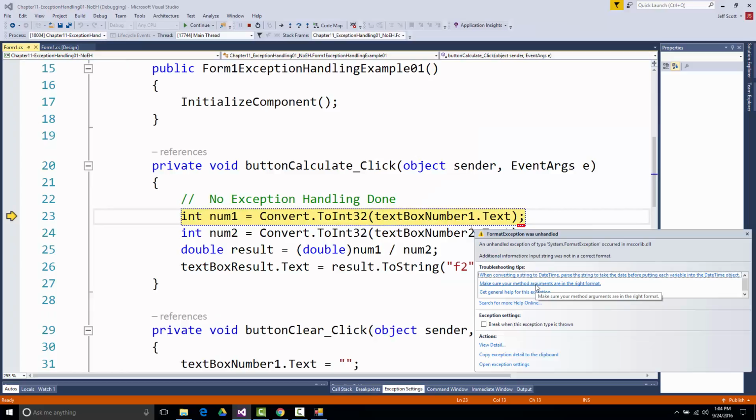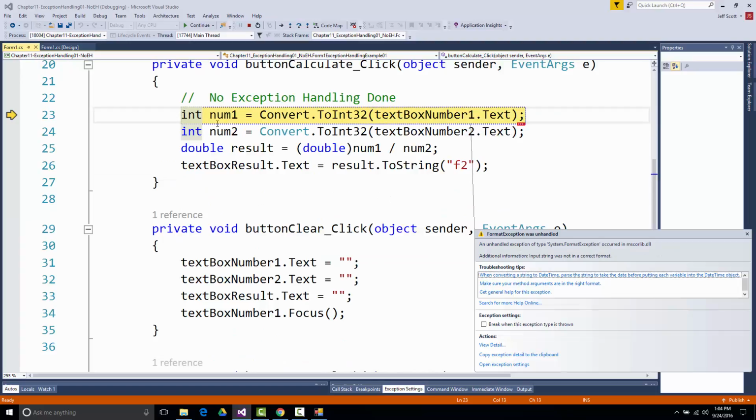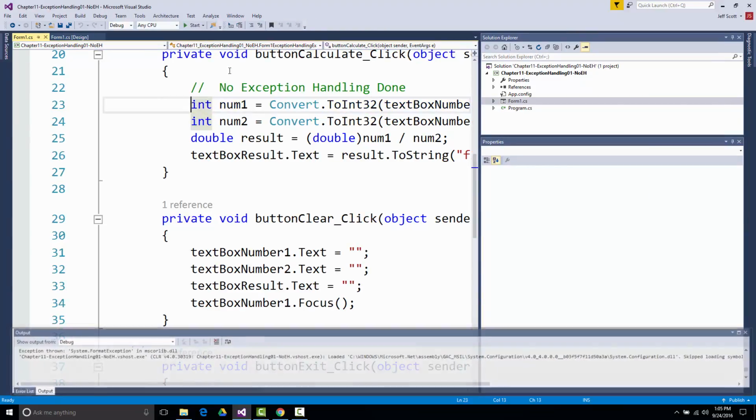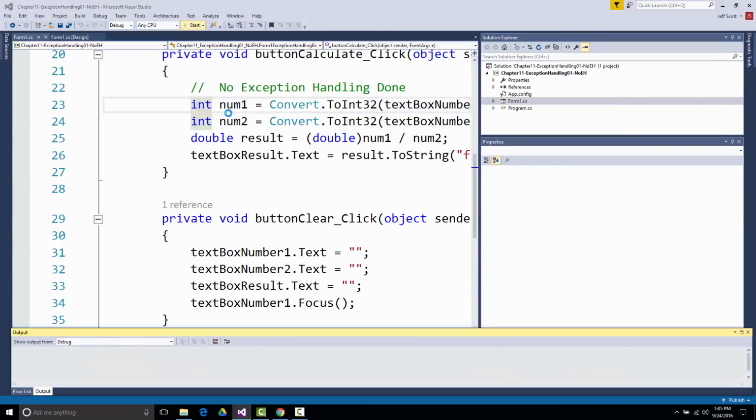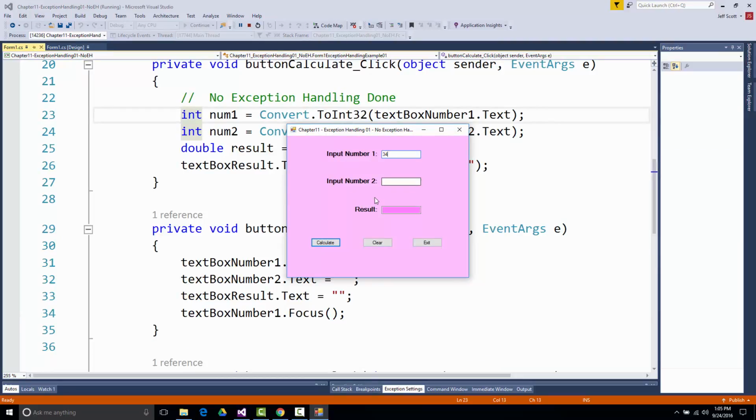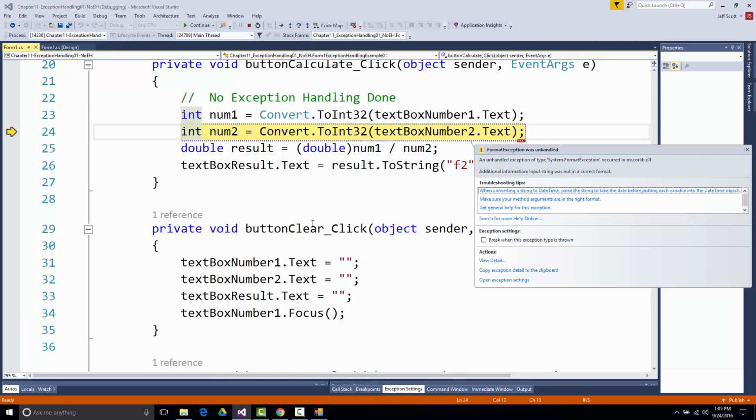Well, notice what happens. All right, this is bringing up the exception handling dialog box. It says format exception was unhandled. Why? Because what I attempted to do right there was to convert the value that was in the text box to a 32-bit integer and then put it in num1. Since there was no value in there, it failed. Now you'll notice that if I stop the run and start it again, if I do come in and actually put in a valid value for the first one, but I leave the second one, the same thing will happen. But now it's this one that gives me the error message.